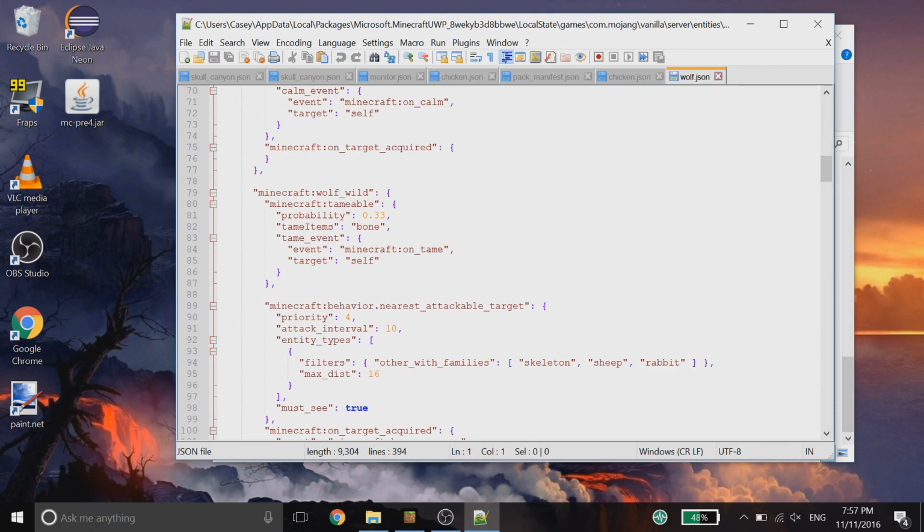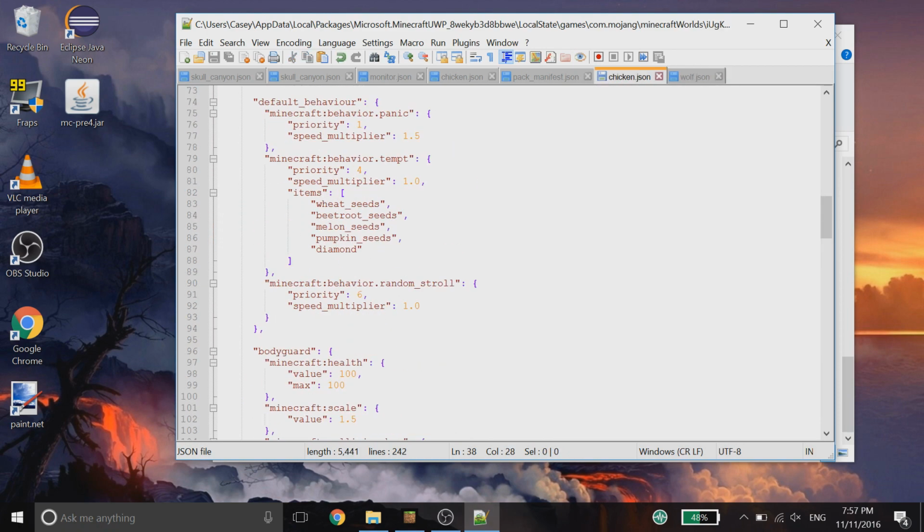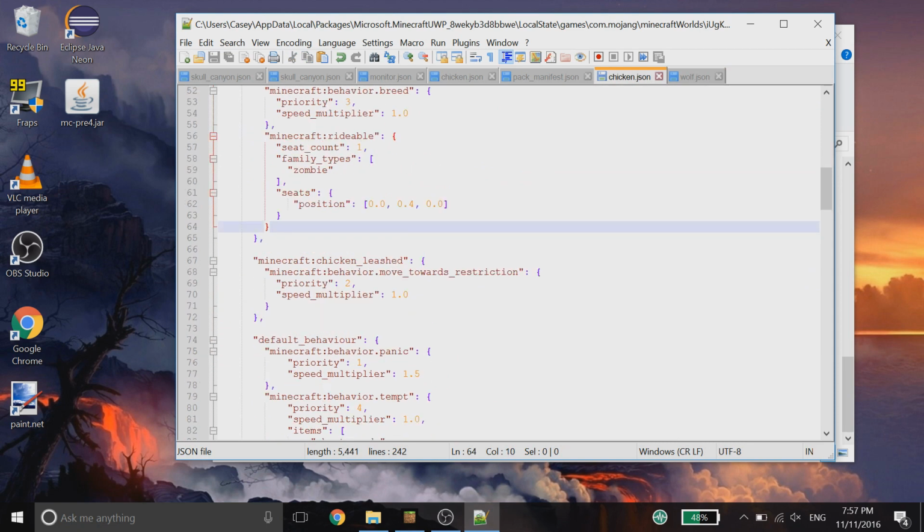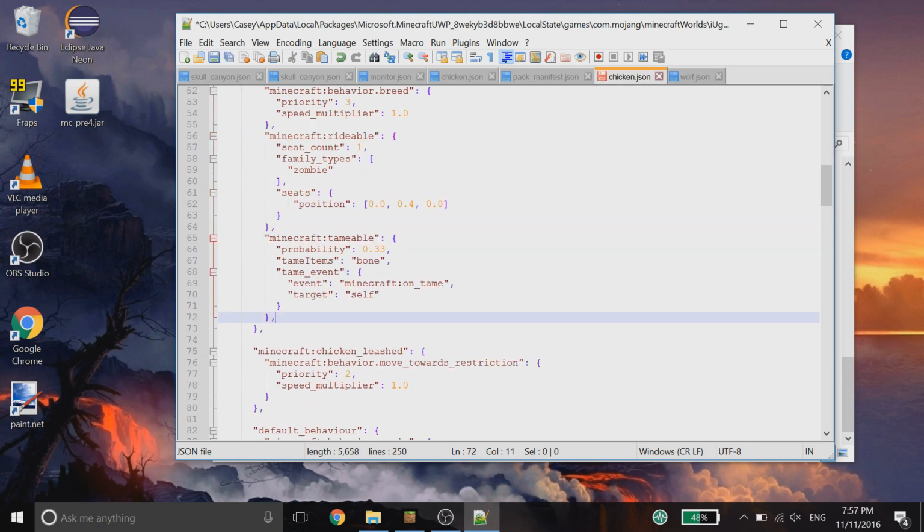If we have a look here in the minecraft wolf component group, we see we've got this behavior called minecraft:tameable. So let's go ahead and copy that, go back to our chicken here, and in the adult chicken, at the bottom of it, add in that tameable there, and we're going to change a couple of these values around. So I'm going to make it 50% chance. The tame item is going to be a diamond, and then the event here is basically what do we want to happen when it actually becomes tamed.